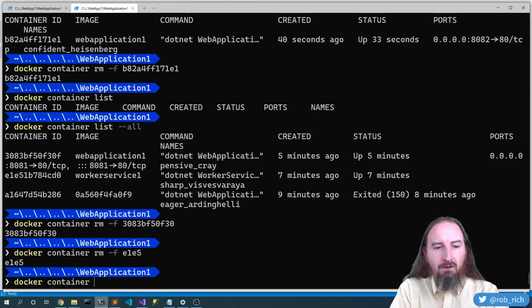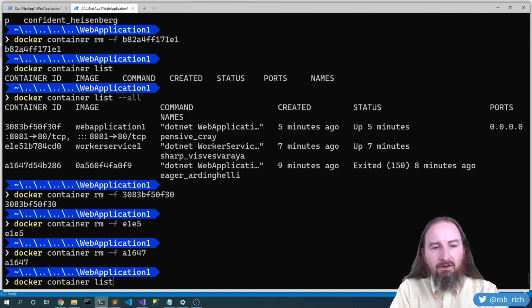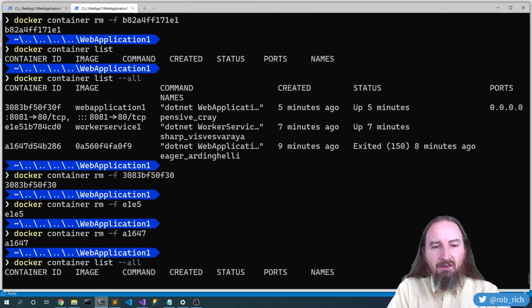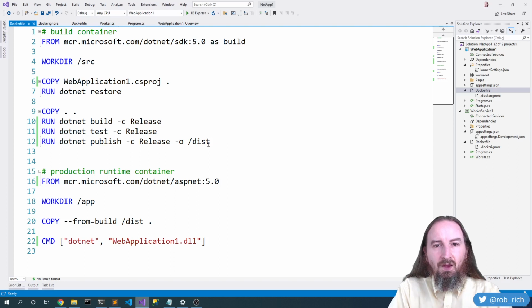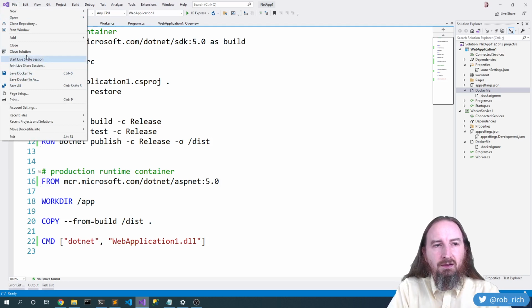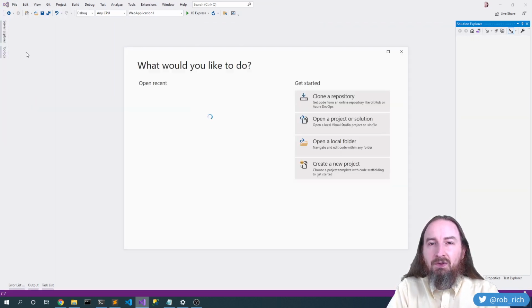Docker container rm. Let's remove this one as well. Docker container list. And we see that all of those containers are gone. Perfect. So using a brownfield type of technology, we could build up all of these Docker and Docker Compose files inside of Visual Studio to build a really elegant solution. Now, let's see what we can do in a greenfield-like environment.